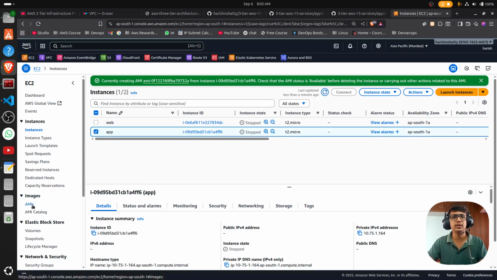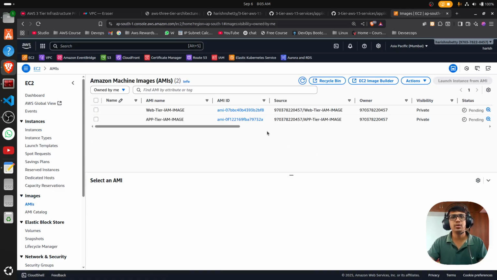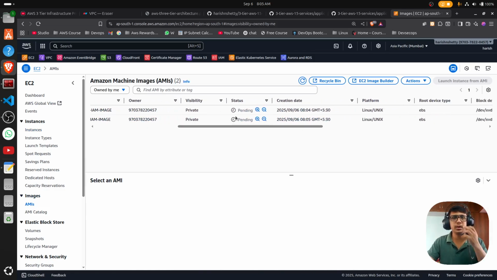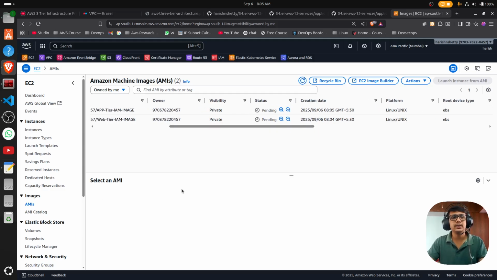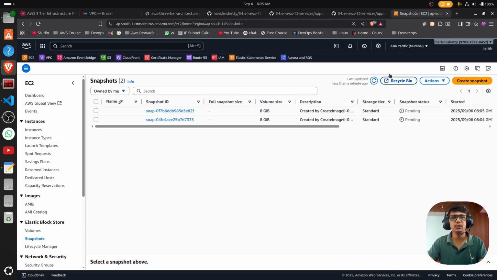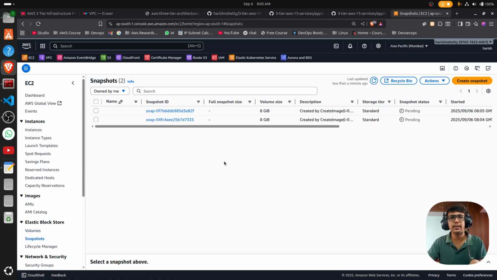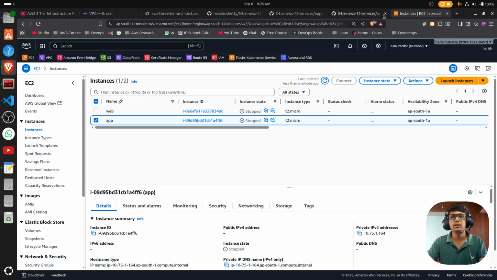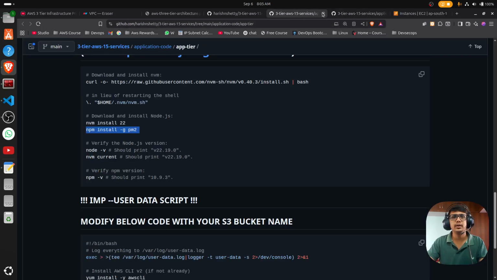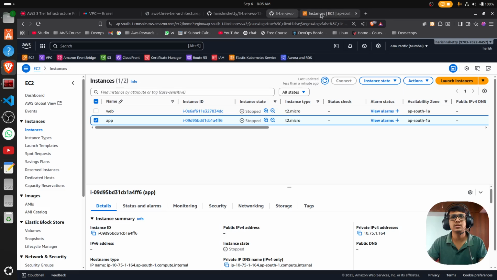You can see here in the AMI that it is in pending state. It should come to active or available state. This thing is not available in the volumes, it is available in the snapshots. Okay, it takes a snapshot. This is only for the EC2 instance that you created. This snapshot is the AMI image. Okay, don't get confused here. And just close these two things.